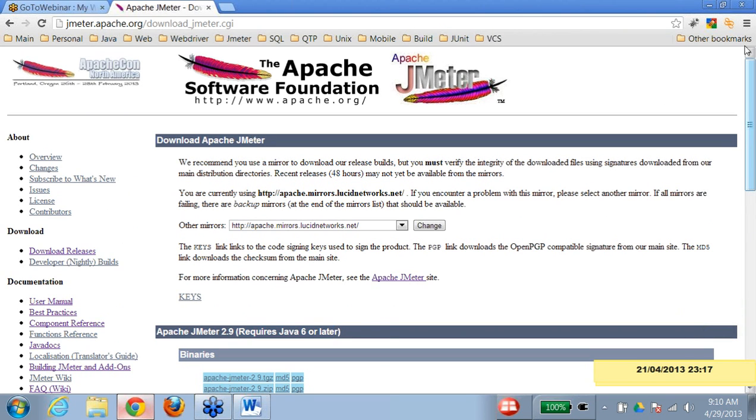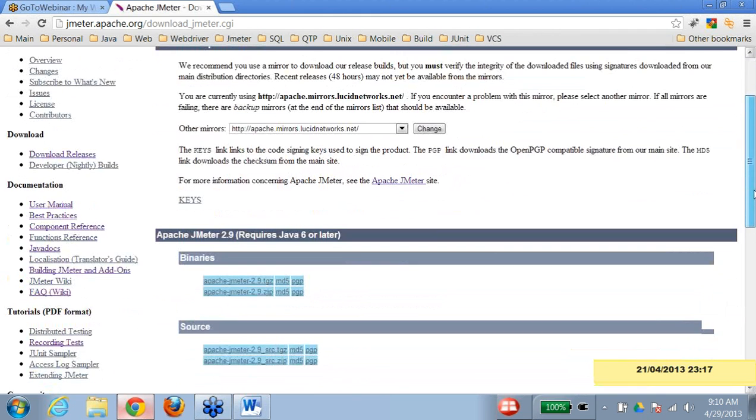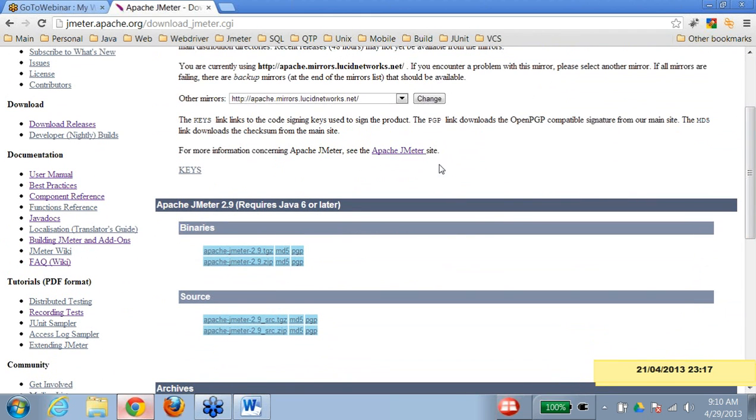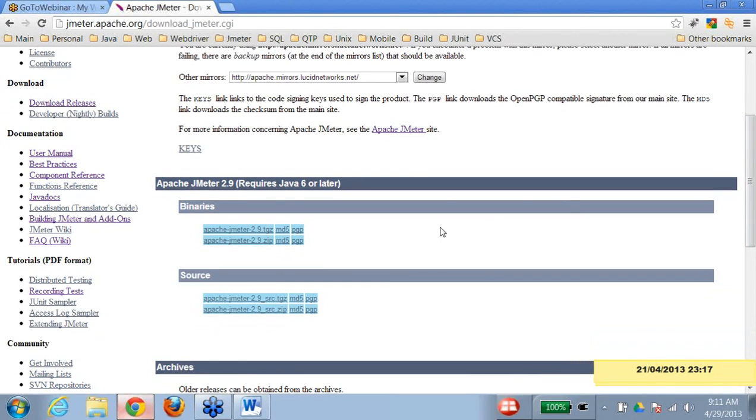It's open source, so after a couple of months, like last time when I took my class it was JMeter 2.8, now it is 2.9. Every release comes with some kind of bug fixes and some new features. So this is a new release, and if you are working on Windows, you have to download the Apache JMeter 2.9 zip file. And one important thing is that it doesn't need any installation.